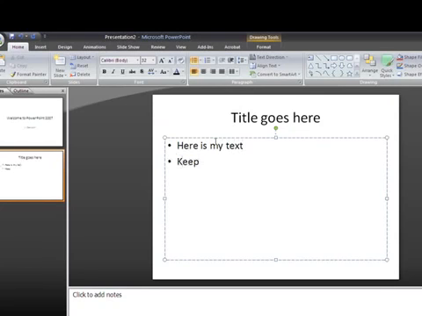Make sure that you keep your text to phrases. You don't want to write out whole long sentences. You want to keep it short and sweet. So every time I hit the Enter key or the Return key, it gives me a new bullet point, and that's the default for PowerPoint.